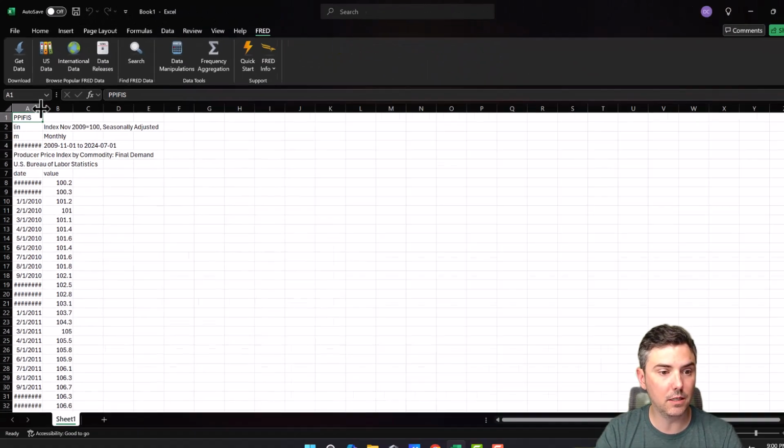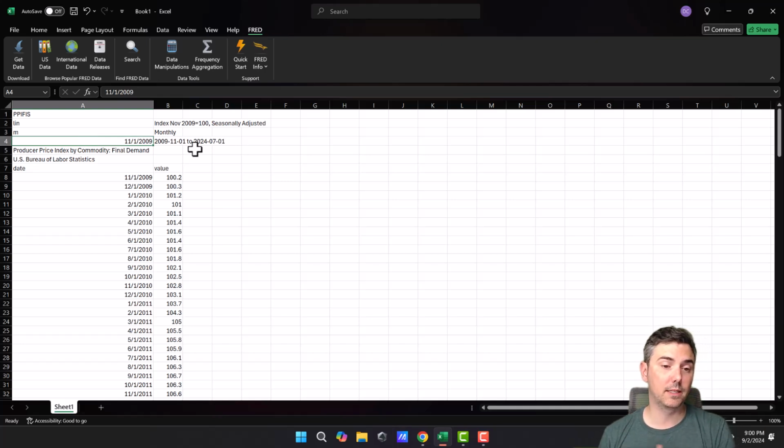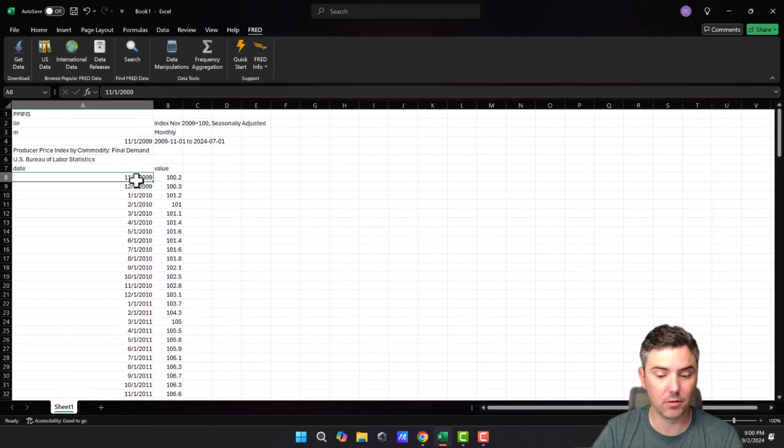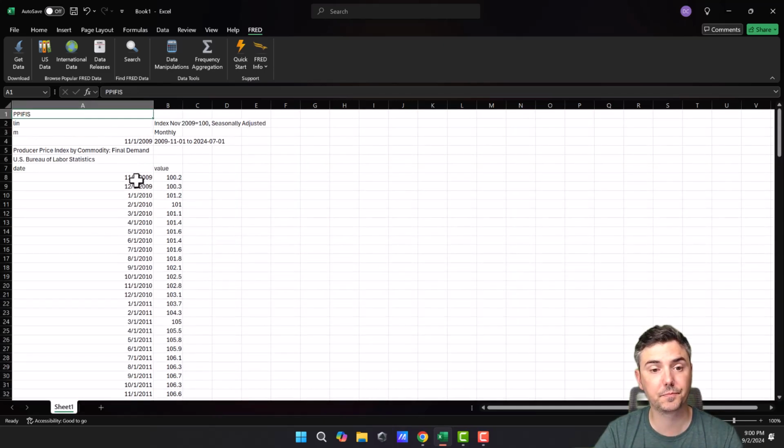These are the default values. So this one is the data manipulation. This is the frequency aggregation. And by leaving that blank before, that tells the system just pull this data series for however long you have it. Turns out this one starts in November of 2009. This is a monthly data set, and great, I have it all the way down to here. If I press Control down, July of 2024 is the most recent data.